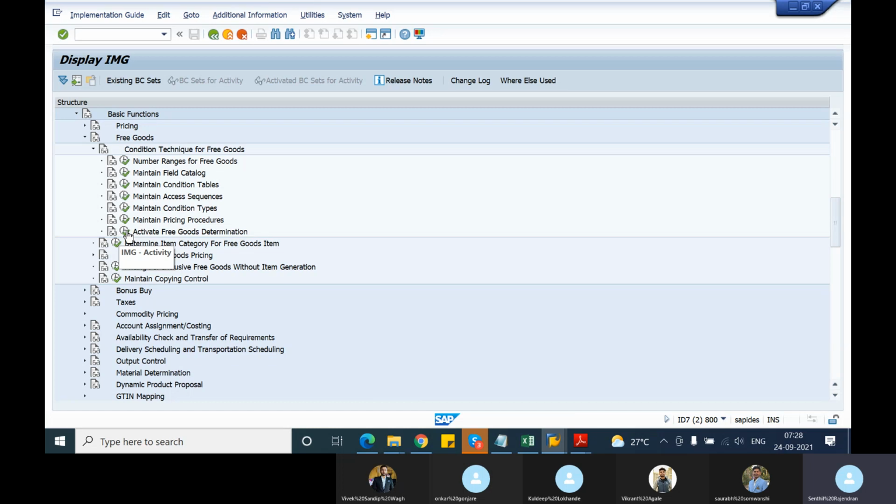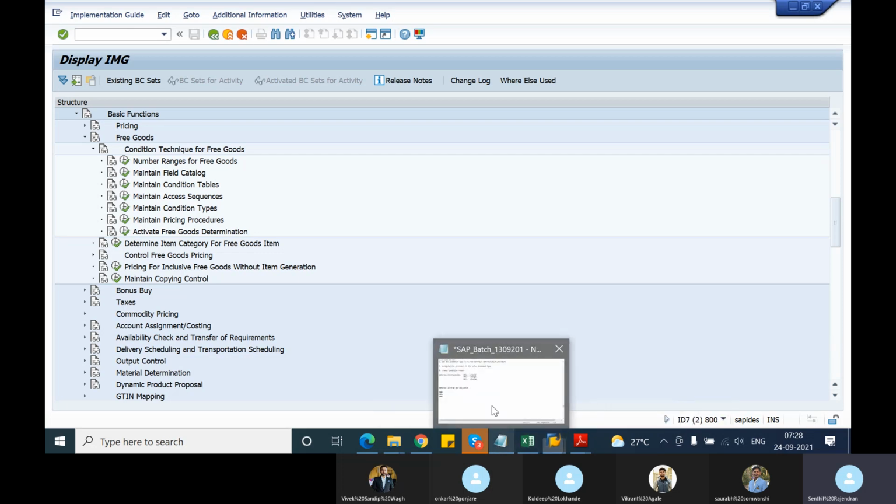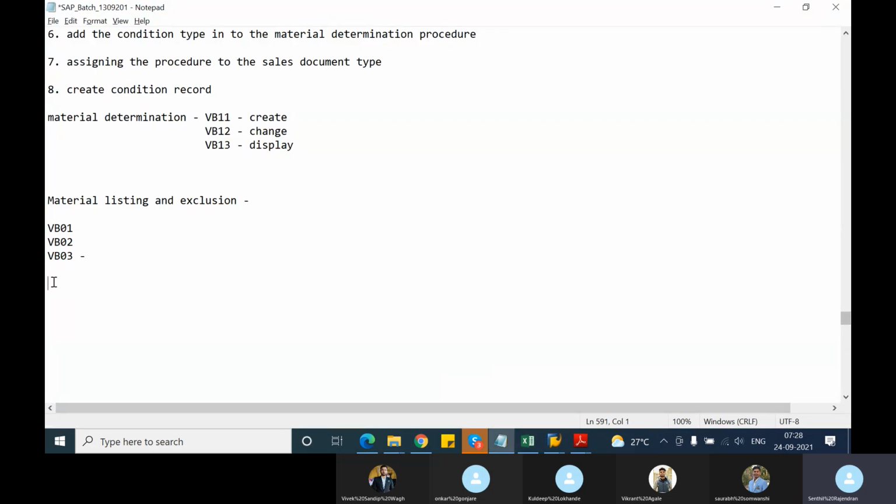So the material determination procedure was assigned to the sales document type. Listing and exclusion procedures were assigned to the sales document type. But in case of free goods, we will be having a different kind of determination. So we will look at what that determination is all about.